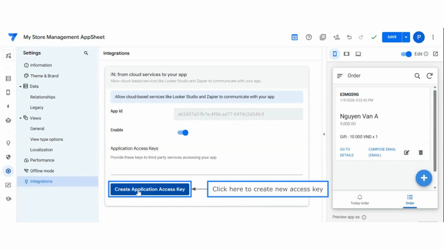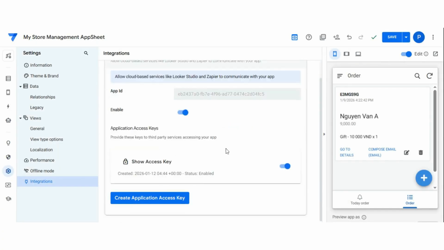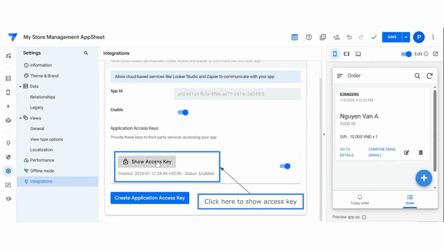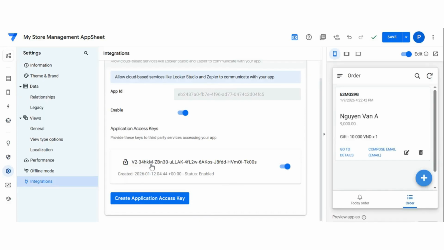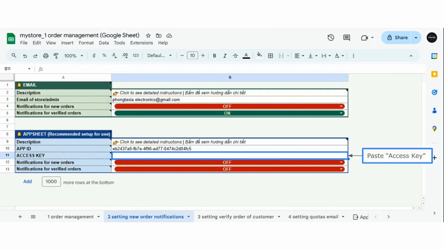Back in the AppSheet window, click Create Application Access Key, and the system will generate the access key string. Make sure to enable access key. Then click Show Access Key, and your access key string will appear. Copy the entire access key string. Returning to the Google Sheet settings, we will paste the copied string into the corresponding information field.